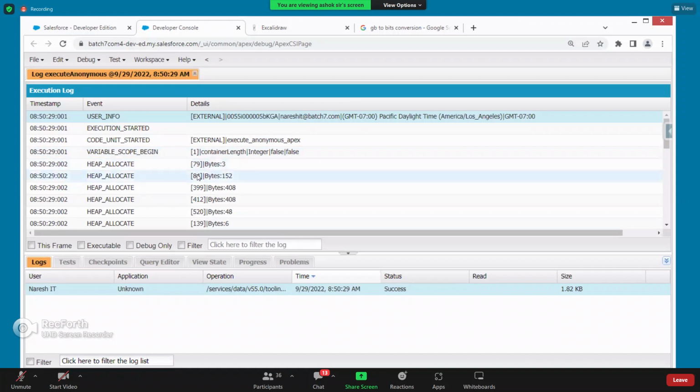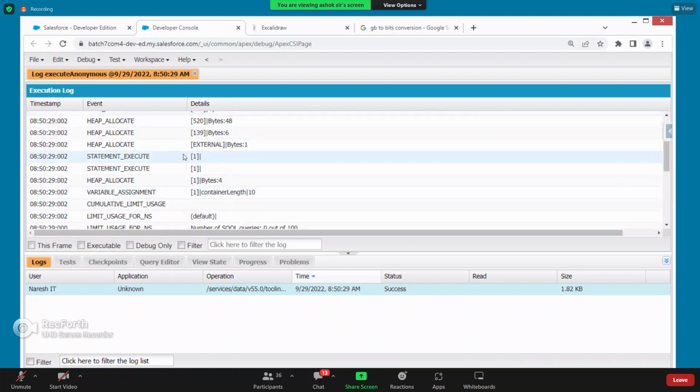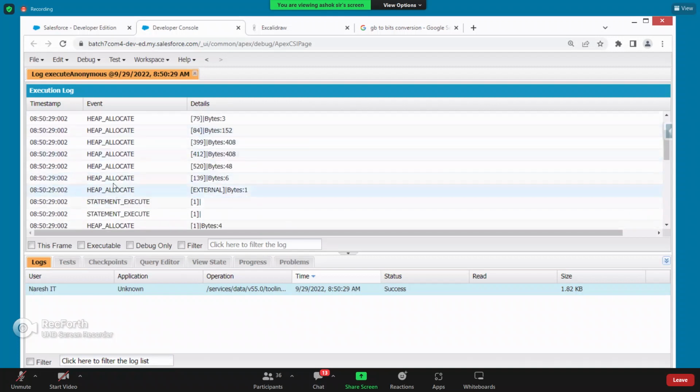Then 79; in our code, is there a line 79? No, but why is it coming? 84, 399, 412, 520, 139. I already told you the runtime engine is one program. That program is running, so those are the lines of that program. Okay, now come down. Again, statement executed.